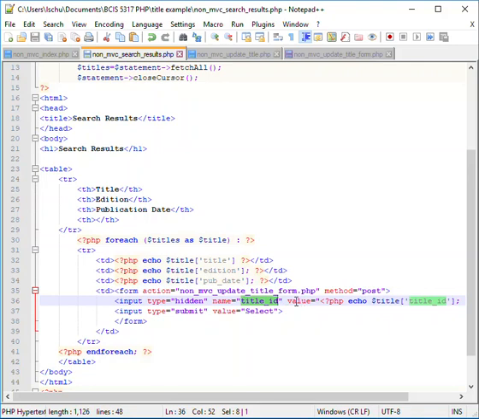And then we have a value of echoing out the title ID. This is the primary key that is associated with the current record that we just printed this information for. So the user won't see title ID, they'll just see title, edition, pub date. They'll say, oh yeah, that's the one that I want to update. They'll click our submit button that says select. It'll call the next form in our program and it'll send over the primary key of the selected record.